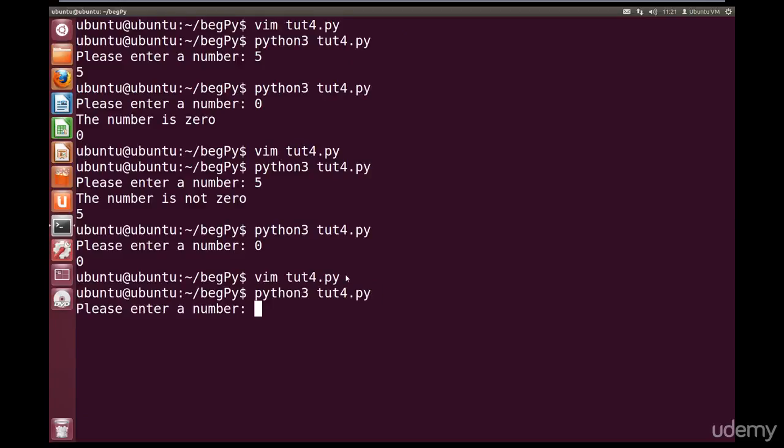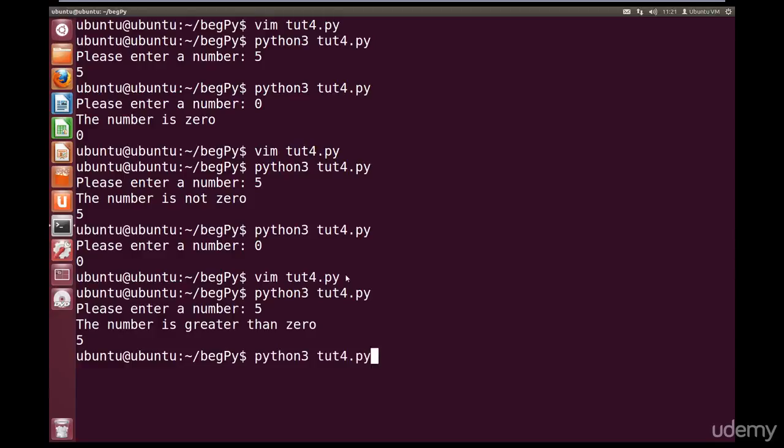And let's try running it. So we put in 5 again, we get the number is greater than 0. And if we run it again and we put in a 0, we get the number 0 just outputted. It doesn't tell us anything.